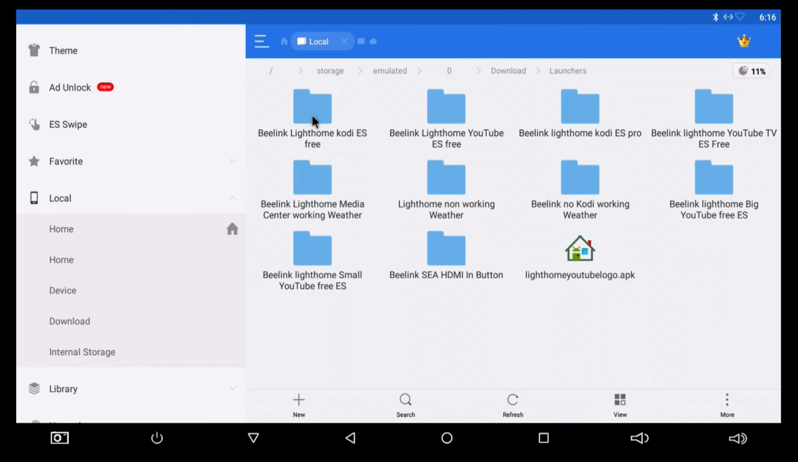The first one is the Beelink Lighthome with the Kodi button and the free ES File Explorer. The second one is the Beelink Lighthome with YouTube button instead of Kodi with the free ES File Explorer. Now, the third one over is the Lighthome with the Kodi button, but it's ES File Explorer Pro. So that means it's the paid ES File Explorer. So we have two versions here, the free and the pro, but this third one over is for the pro. Now, also, we have the Lighthome with the YouTube TV, which I don't have, that's why I didn't show you. But if you want YouTube TV, you can have that with the free ES File Explorer with the YouTube TV.